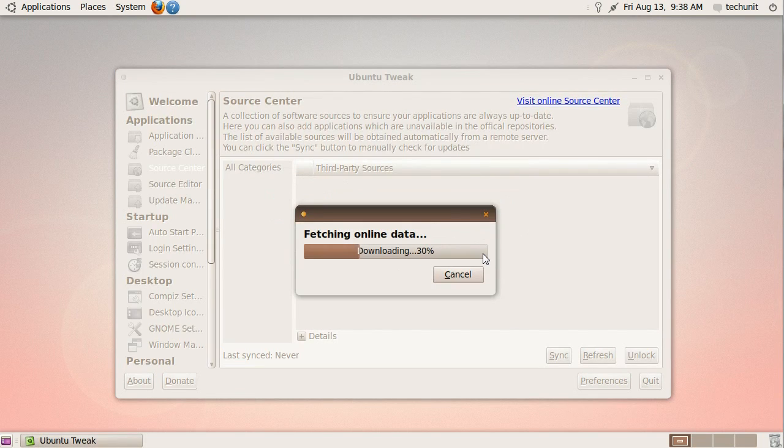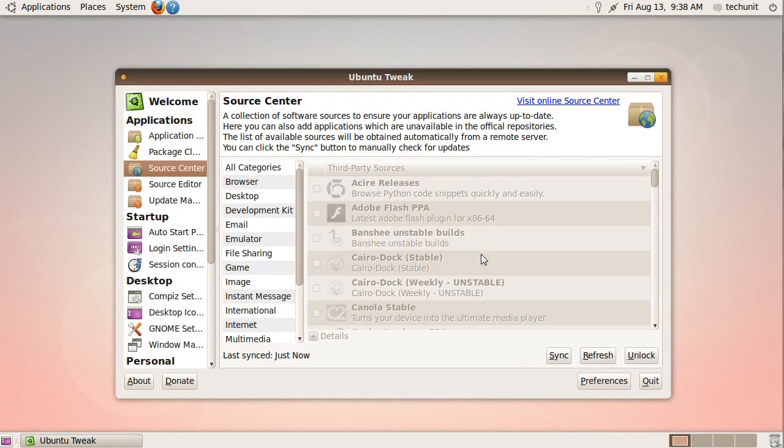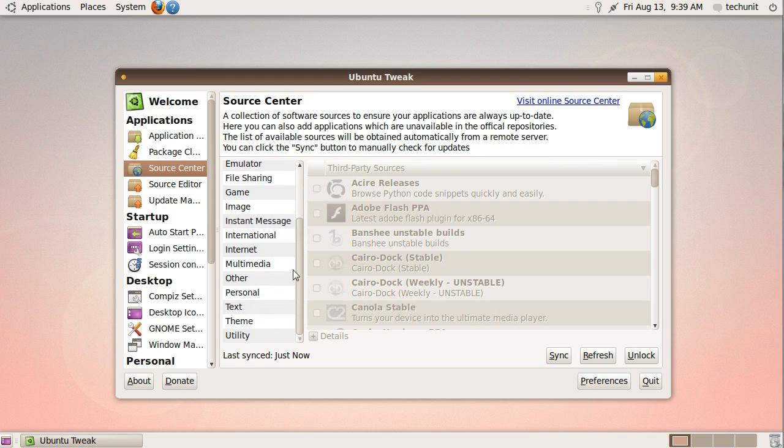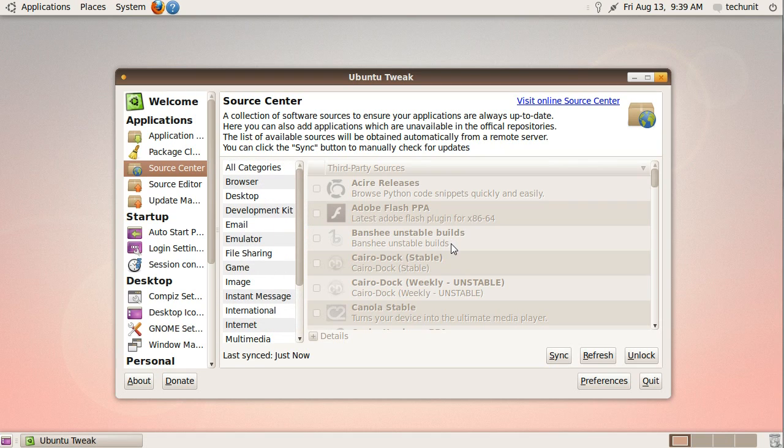The Source Center will also have to be refreshed, but it will also have to be unlocked before you can use it. The Source Center is a fantastic way of getting software that is not quite supported yet. If it's new or in beta, you can get it from here. You'll just have to enable the PPA. For example, the Firefox beta, which is not available in the Ubuntu Software Center right away either. So you'll be able to install it from a PPA using Ubuntu Tweak.